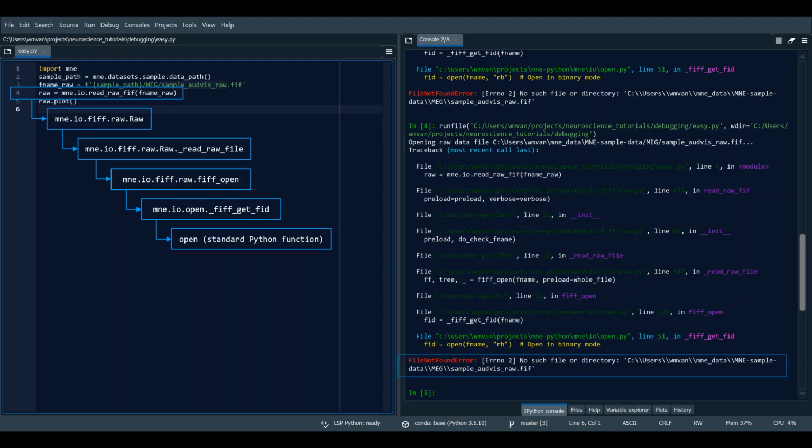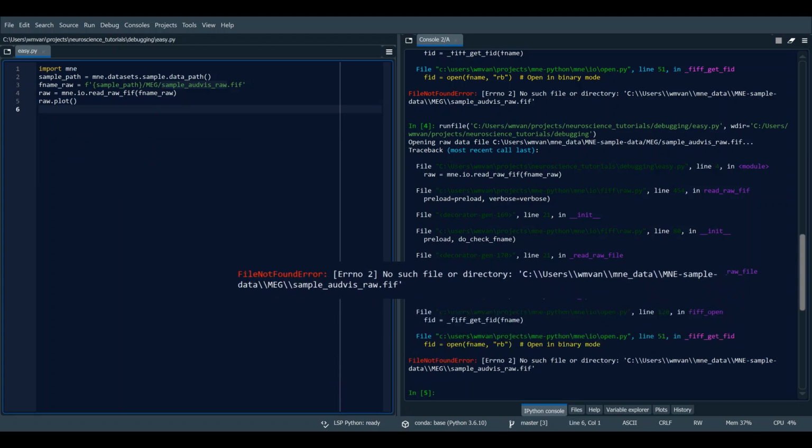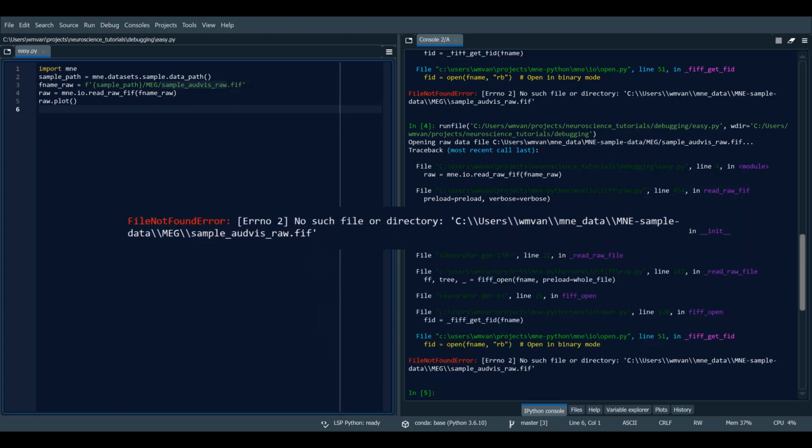And finally, it tells us what the actual error message was. See, the open function failed with the following error message. FileNotFoundError. Error number 2. No such file or directory. And then this file path. This looks like the file I was trying to open. So why did it fail? It says it couldn't find the file.